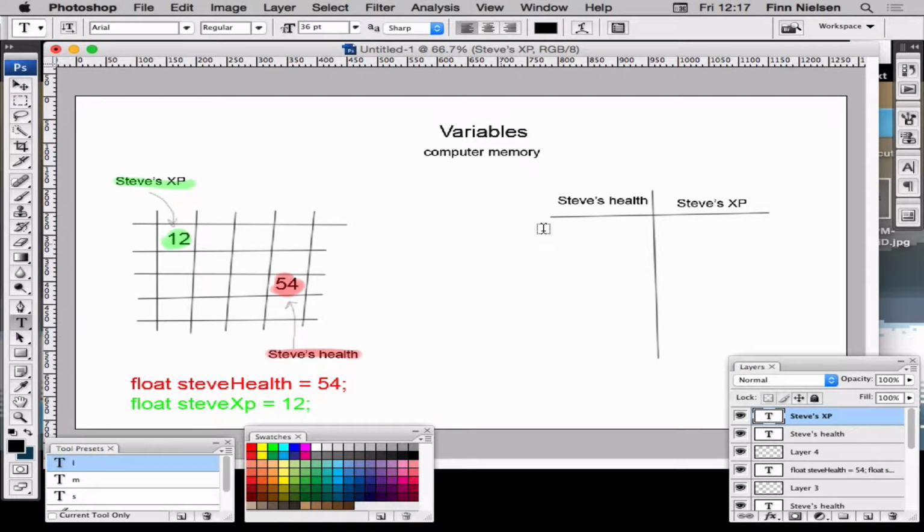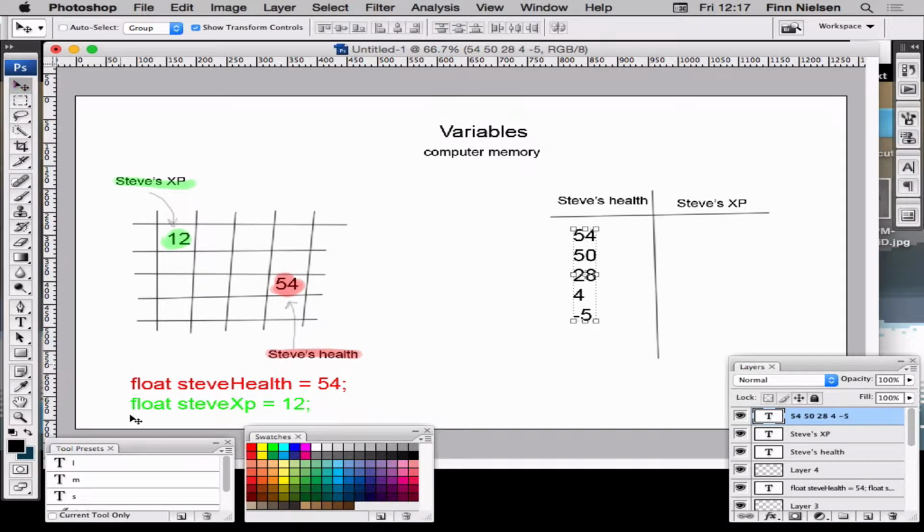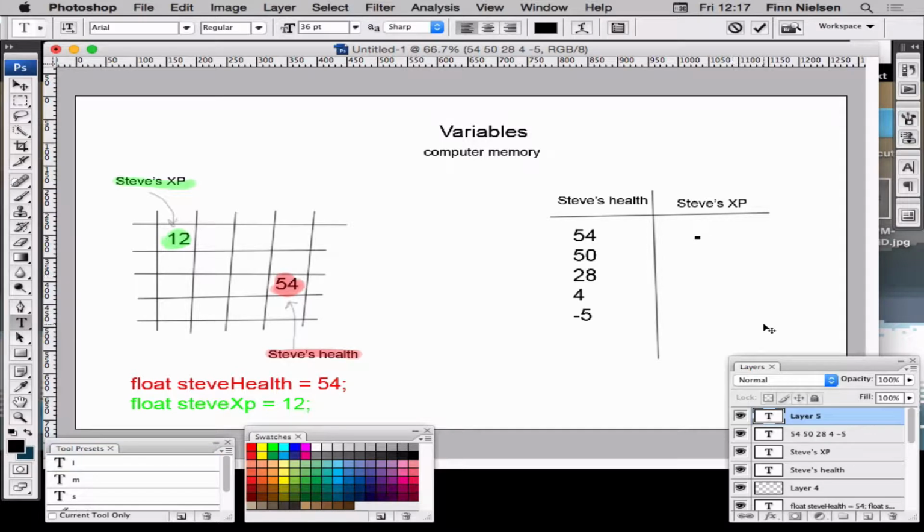And then, because these values can change many times over time, of course. So let's say it starts out at 54, that's the initial value, right? And then maybe it becomes 50 at some point, becomes like 28, becomes like 4, minus 5, he dies. And let's do the same for XP. That usually goes up, so maybe like this.